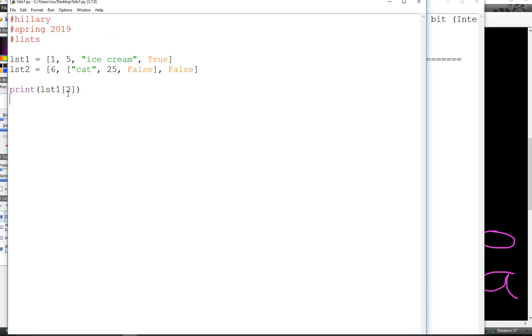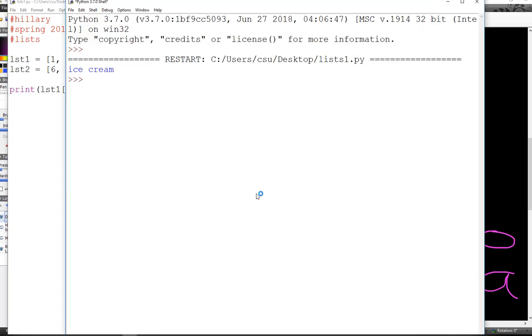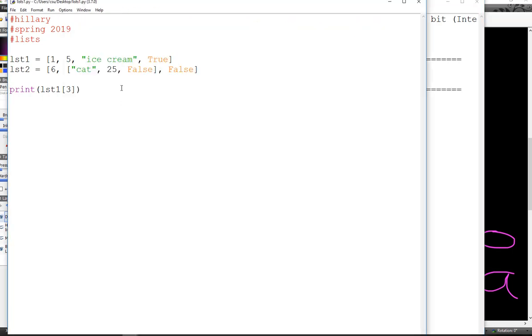So for list 1, this is element 0. This integer is element 1, and this is element 2. If I print element 3, this should get us true. And it does.